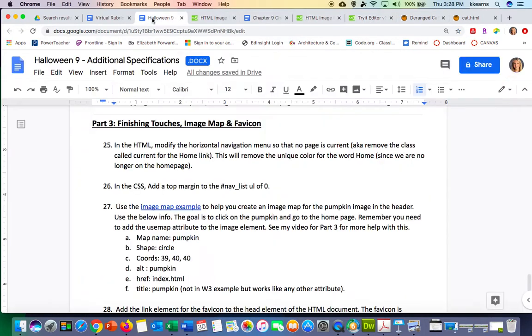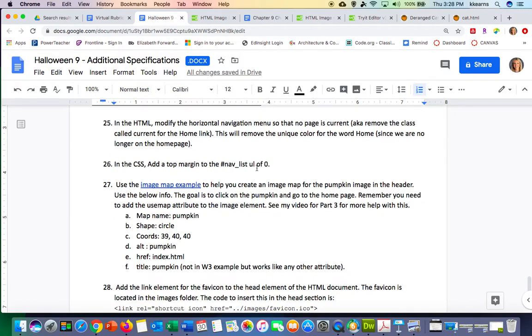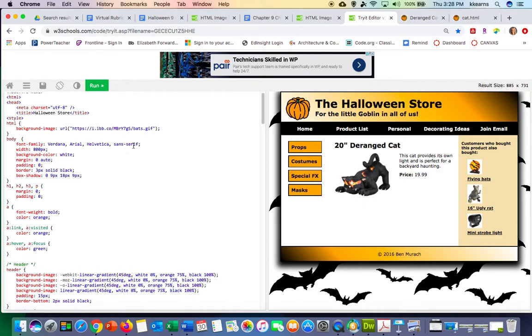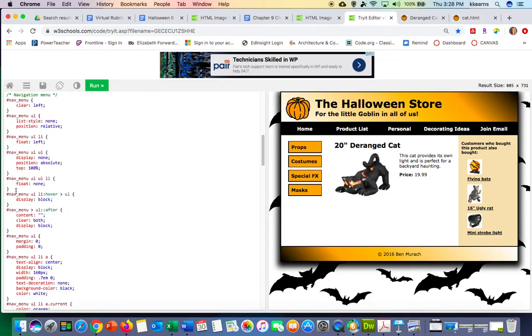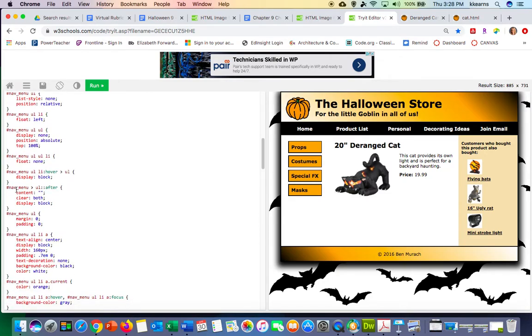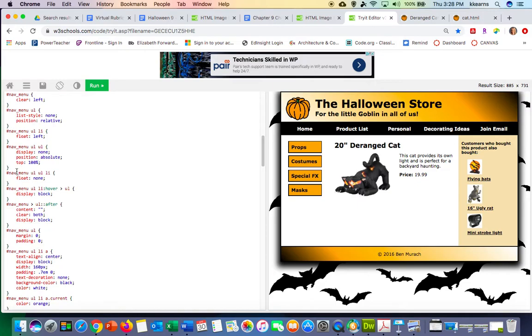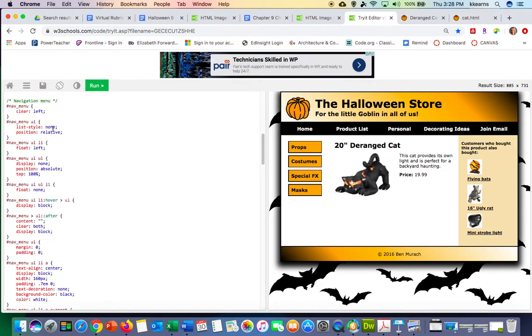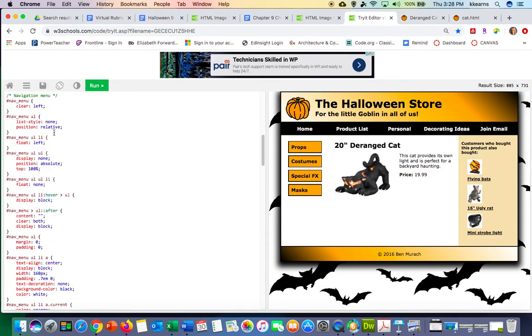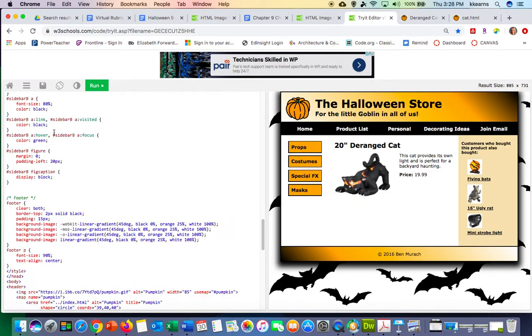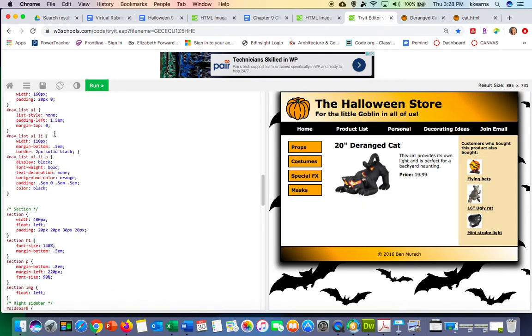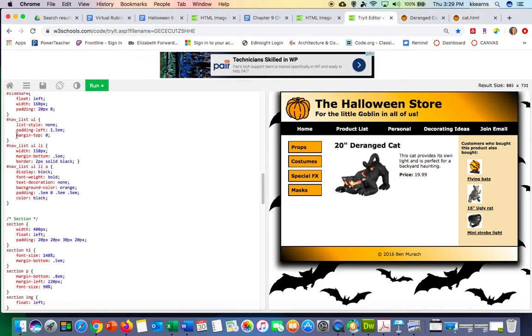So the next thing we're going to do is add a margin top to the nav list UL of 0, and that's just going to move things up. So to find that, it is going to be right here. Oops, I'm on the nav menu. Sorry, guys. Having a hard time finding my stuff here since I have so many styles. There it is. Okay, nav list UL, margin top 0.